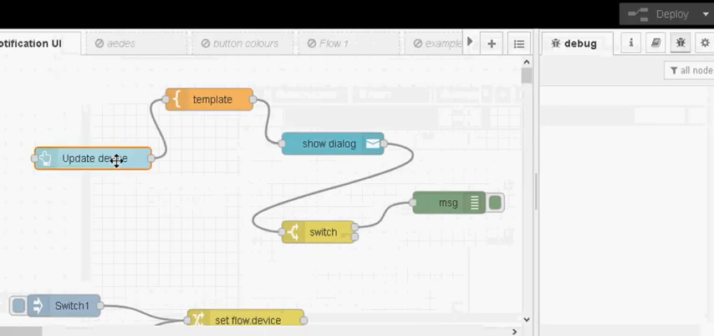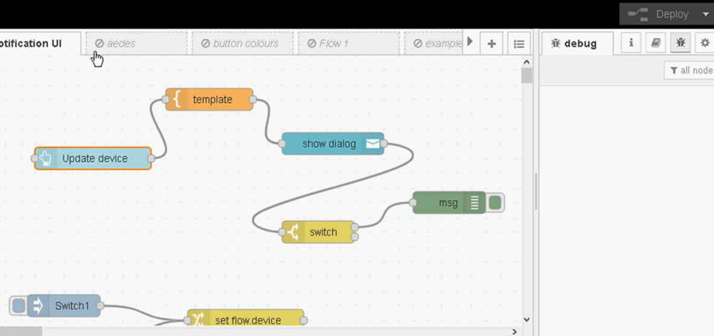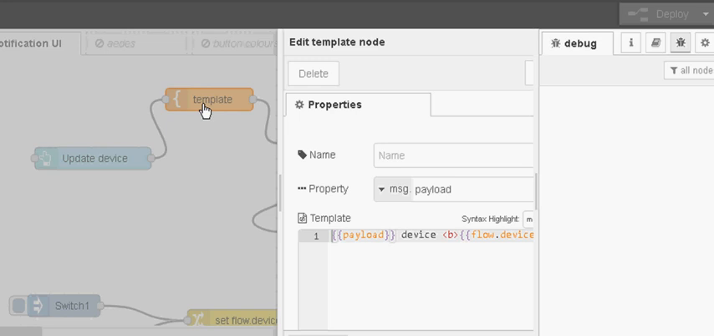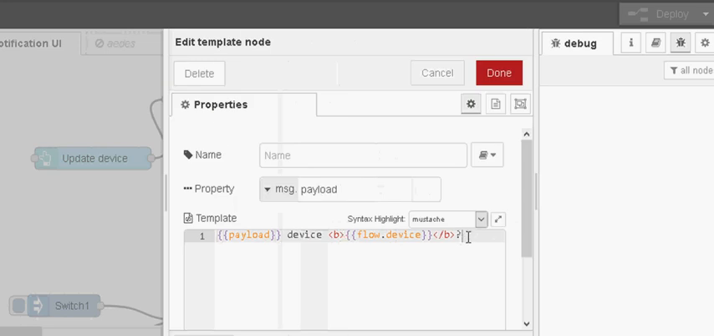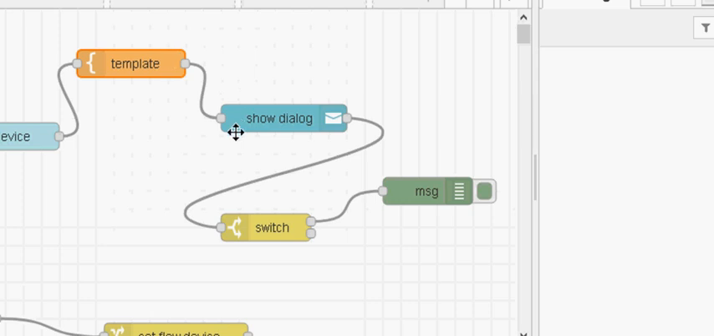Here is the button that you saw when I showed you the user interface, so that just produces the button on the dashboard. This template here is used to create the dialogue for the button. So you see here we're going to substitute the payload coming in from the button, and then we're going to put device and in bold. We're going to pick up the flow.device, so we're using the flow variable to pick up the name of the device, and then we inject that into the notification node.